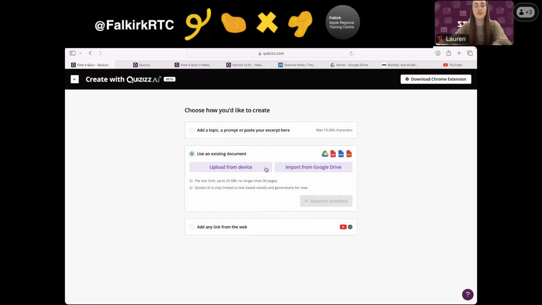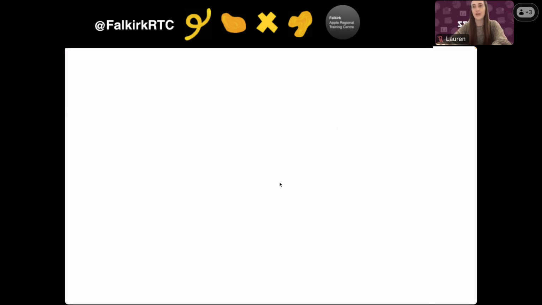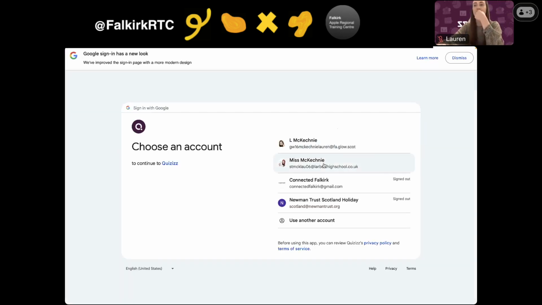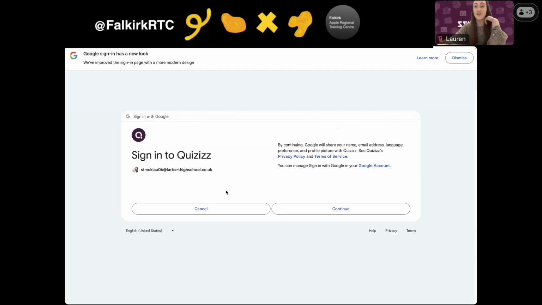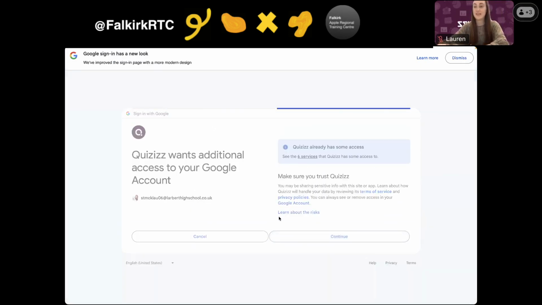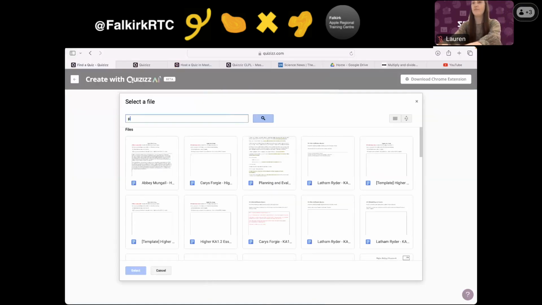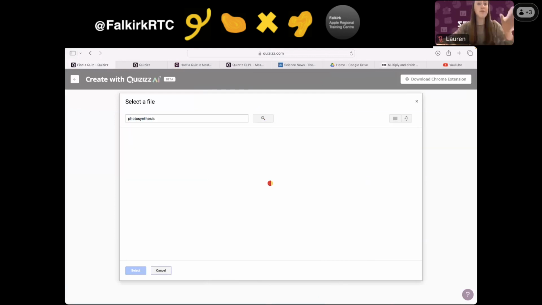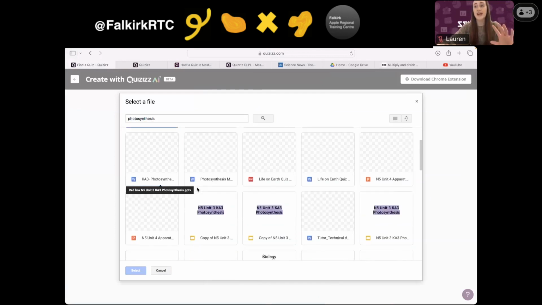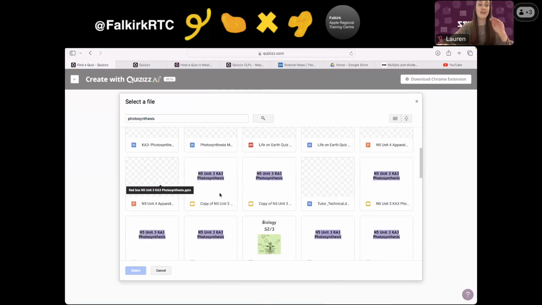So I'm going to upload a document and I'm going to use an existing document. I can upload from my device or I can import from Google Drive, which is what I'm going to do. So it's going to open up a quick other screen. You'll have to sign in to your Google Drive if you're going to use that, and you'll have to give it permissions to be able to access documents there. When you're done, you can then type in what you need in your Google Drive. But remember, you don't need to use Google. If you don't, it's absolutely fine. You can just upload something like a PowerPoint directly.